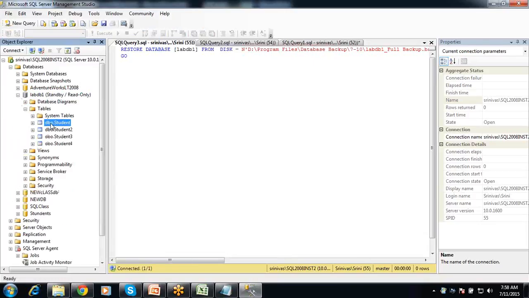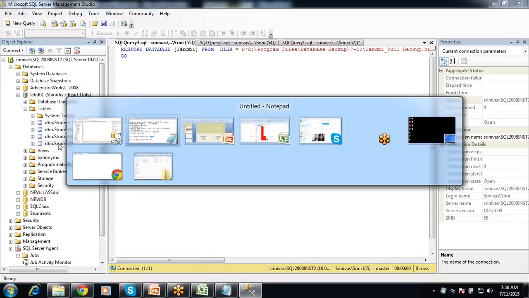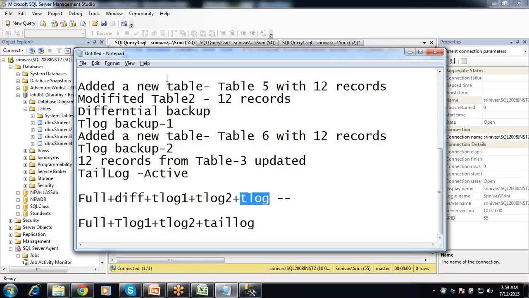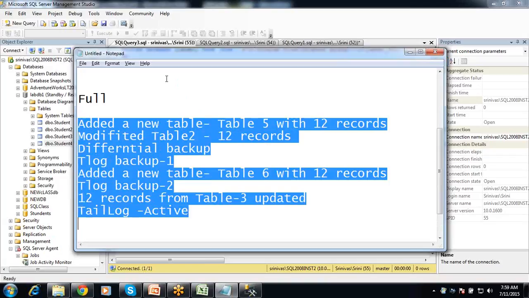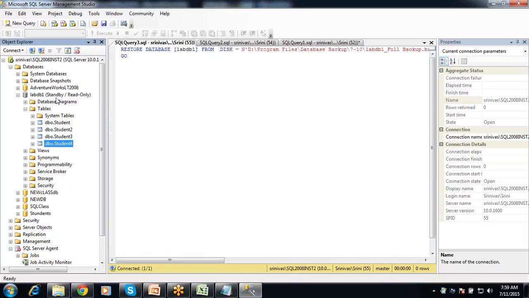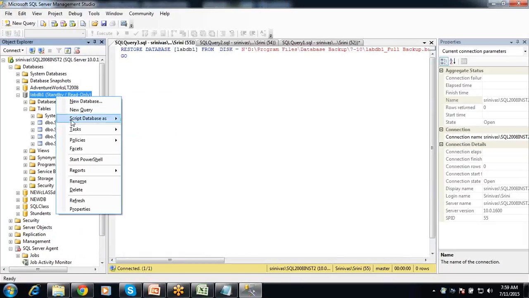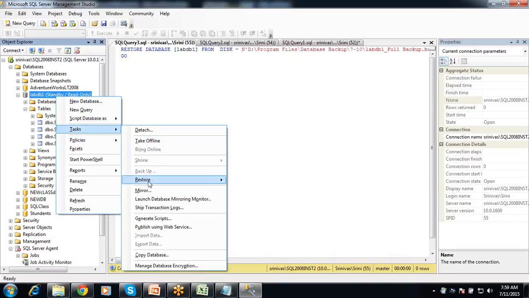It contains student, student 2, student 3, student 4. Okay, go to notepad here. So till full backup it backed up, so I am not able to see these changes, the new modifications. Now on top of it I will be applying the next backup, that is the differential backup I am applying.